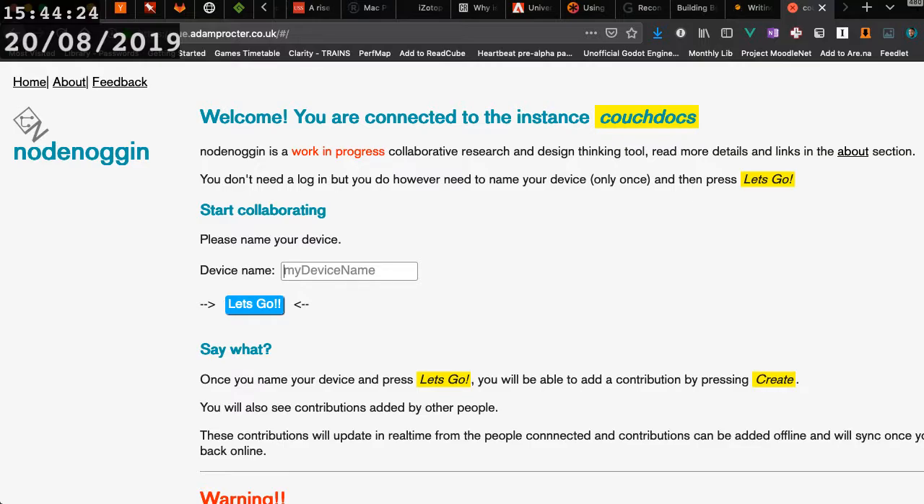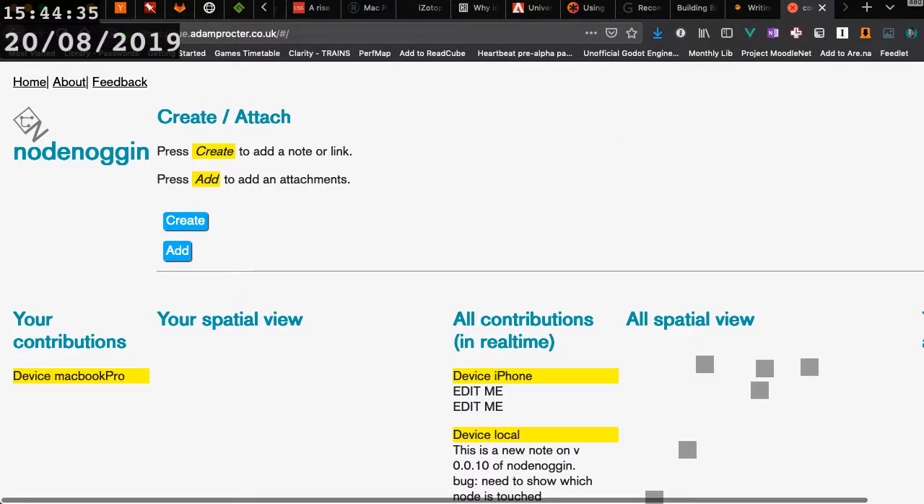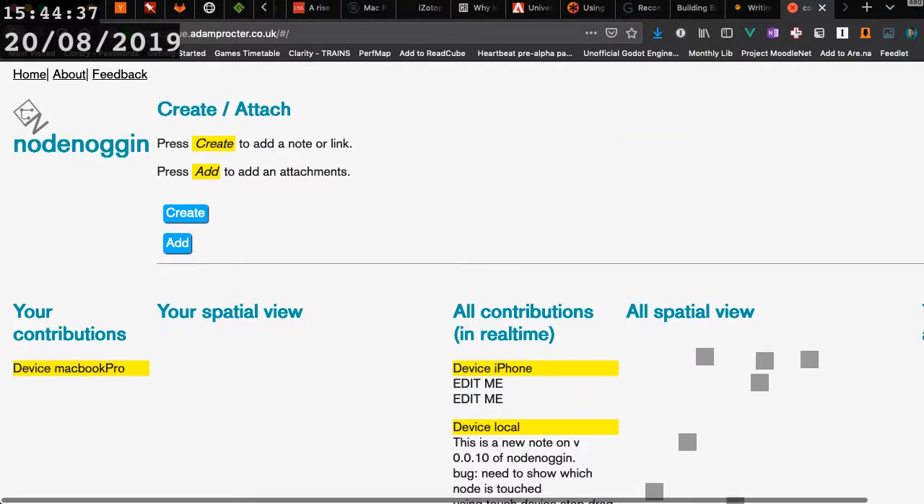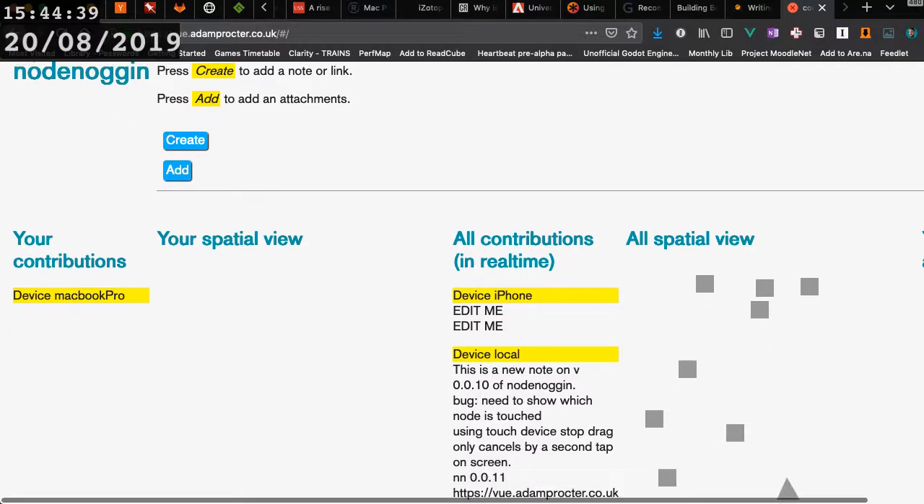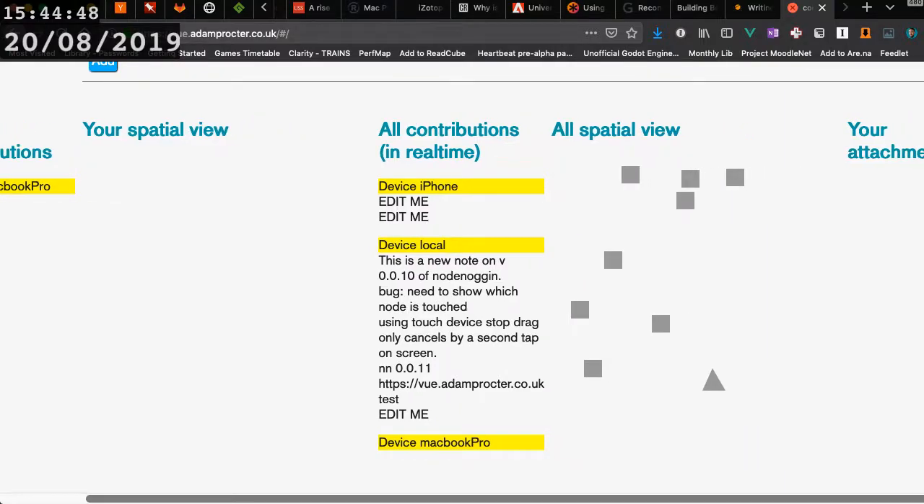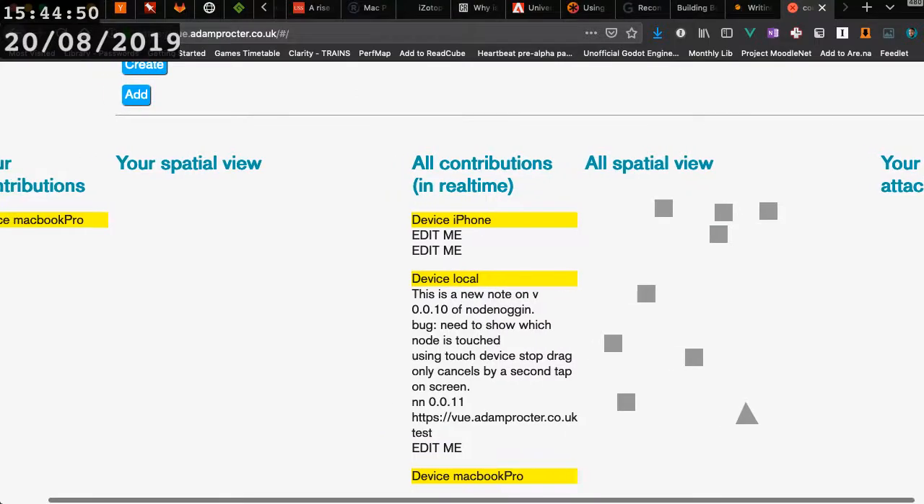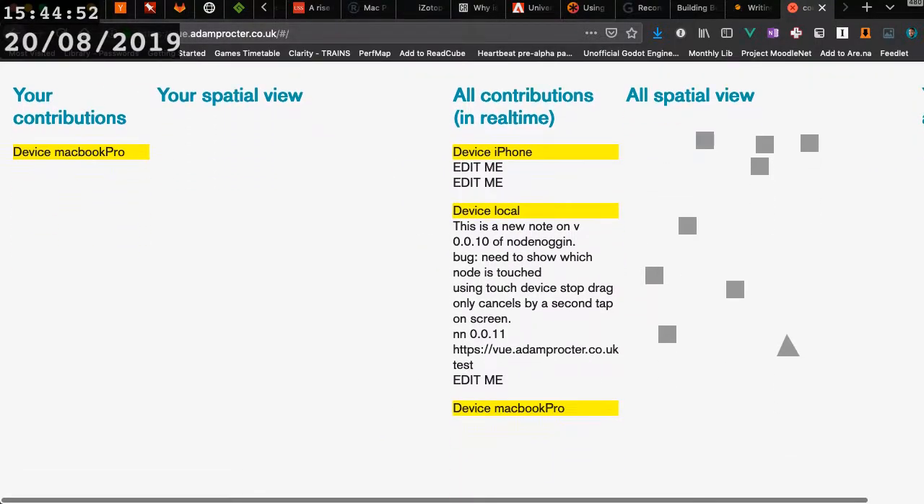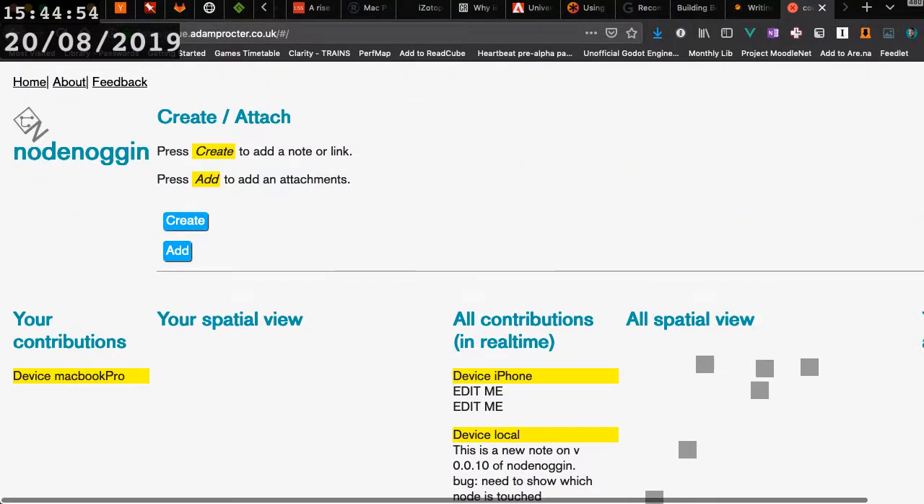But I'm just going to give my device a name just for the purpose of testing. It's a brand new device, so I'm going to call it MacBook Pro. Okay. And then I'm going to hit Let's Go. Alright, so what this does now is it takes me to a view where I can see all the contributions to this instance. There's a couple here, and I can see them spatially arranged here, and I could also see attachments here if there were any, which currently there aren't, and I haven't uploaded anything myself.